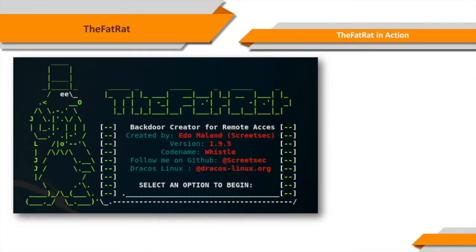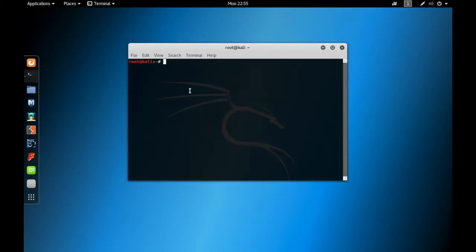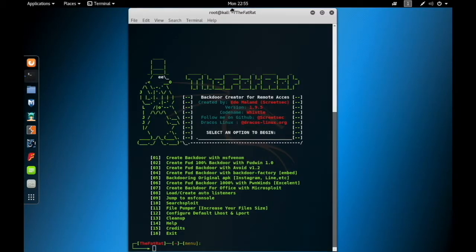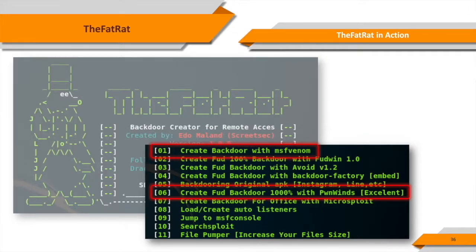Let's try to create malware which cannot be detected by the security systems. Go to the FATRAT folder and run the FATRAT script. There are several different methods to create backdoors using the FATRAT. This time, I'd like to create a malware using PWN-Wins, the option 6.